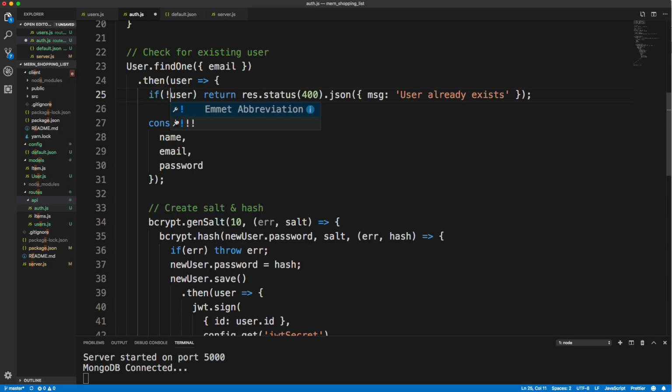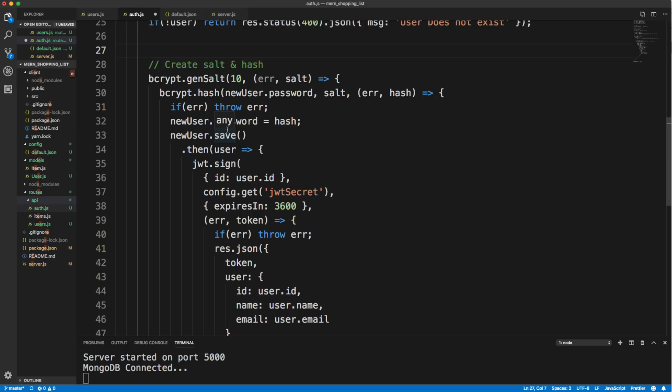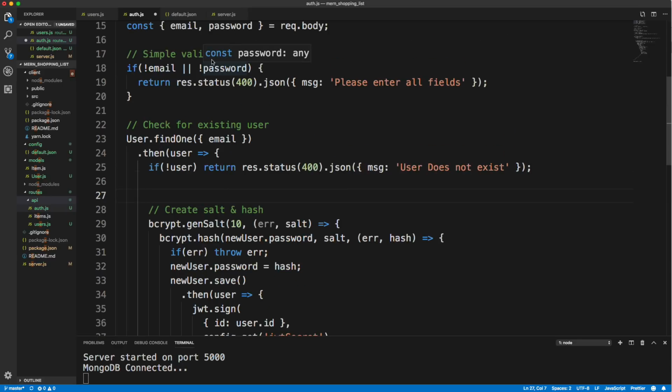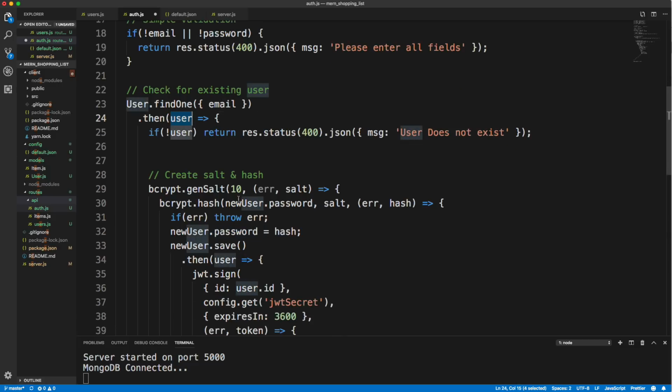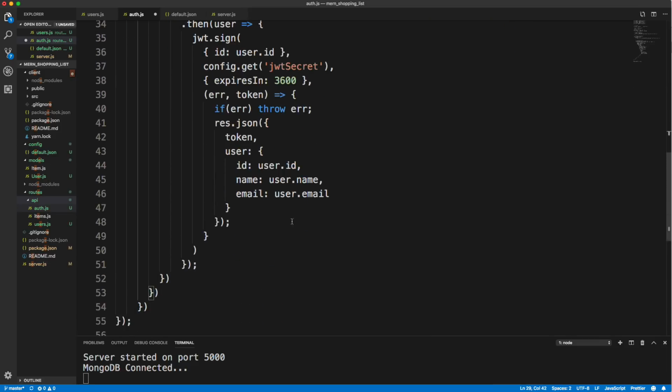So we're going to say if not user, return 400, and we're going to say user does not exist. Okay, so user does not exist. And then we don't need this. Let's see. So instead of generating a hash here, we need to actually compare the plain text password that's sent with the body request to the hashed password in the database, which comes from here. So user.password.